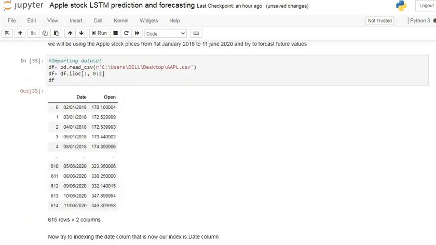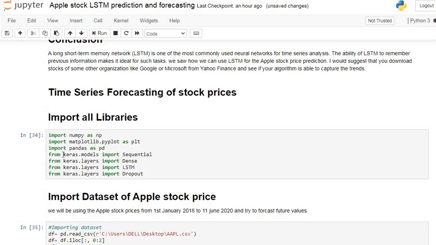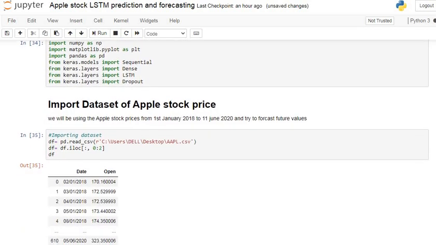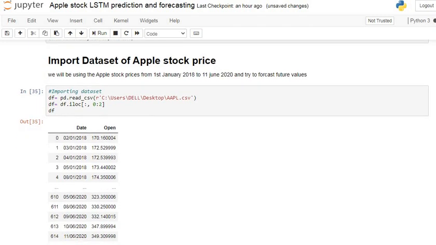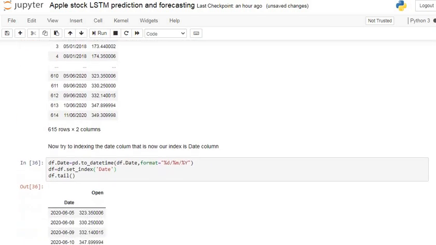While that runs, I will explain the whole procedure again. First of all, we import all the libraries. After that we import our dataset. Here we use the whole Apple stock price dataset. You can use the stock price dataset of another organization also, such as Google or Microsoft. I will give the Yahoo Finance link in the description, so you can get the data from there.